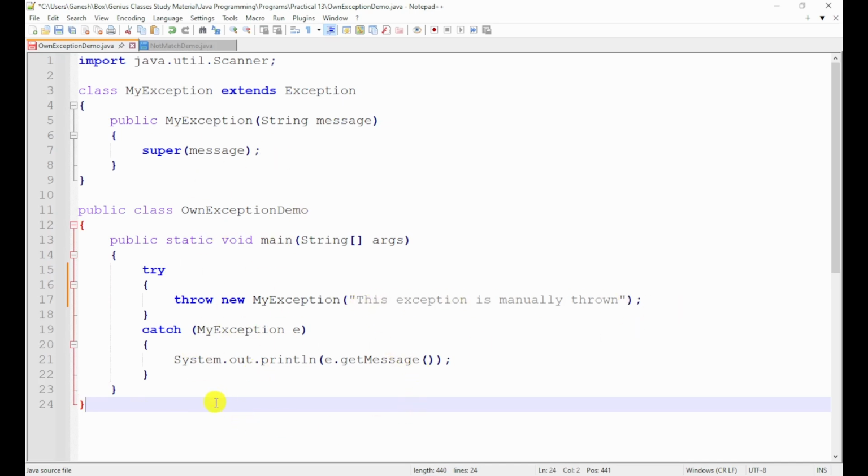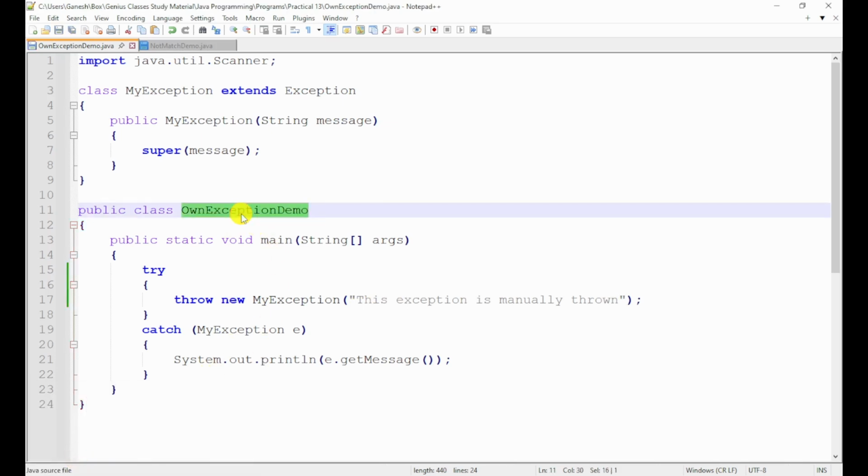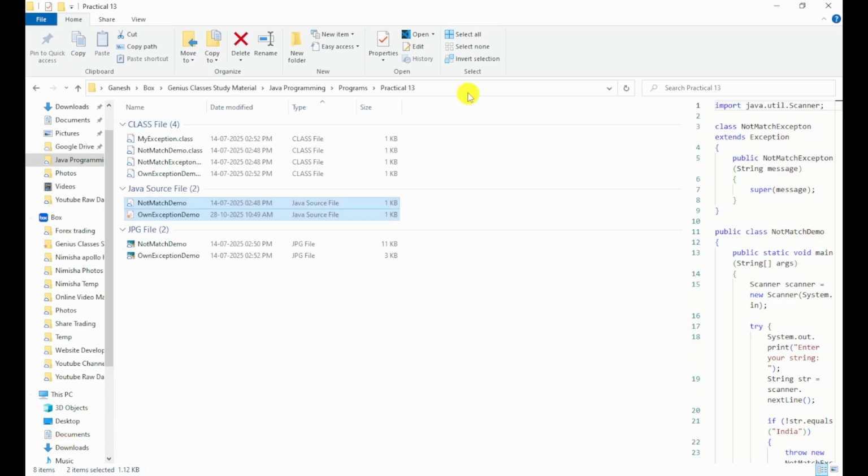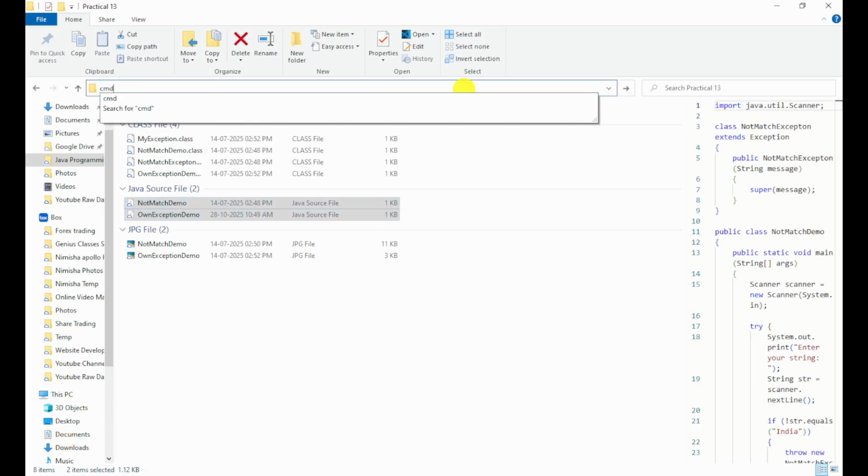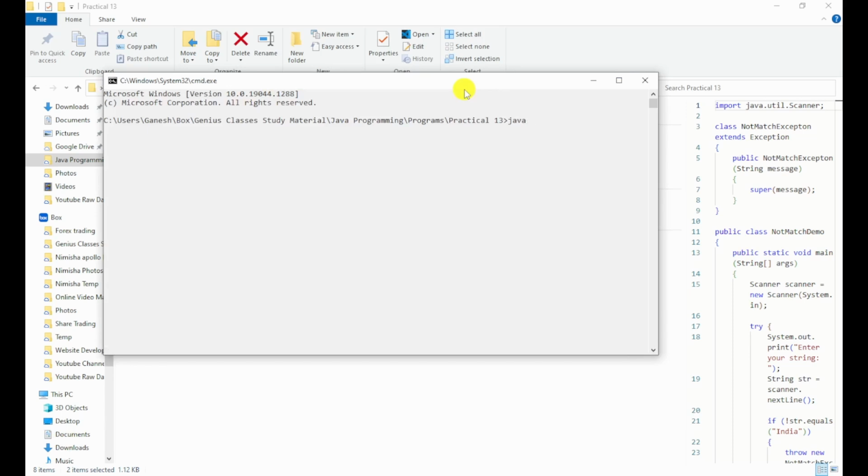message. So just saving the code, then going to the location. Before that, copying the class name. So going to the location, opening CMD here. So the first command is javac space classname dot java. So pressing enter. So there is no error, that means the program is successfully compiled. Next command is java space classname.